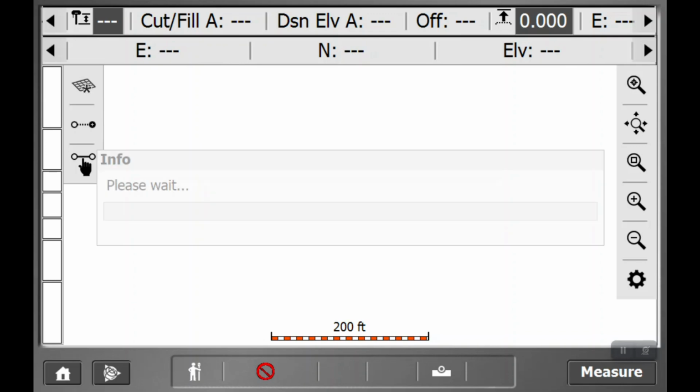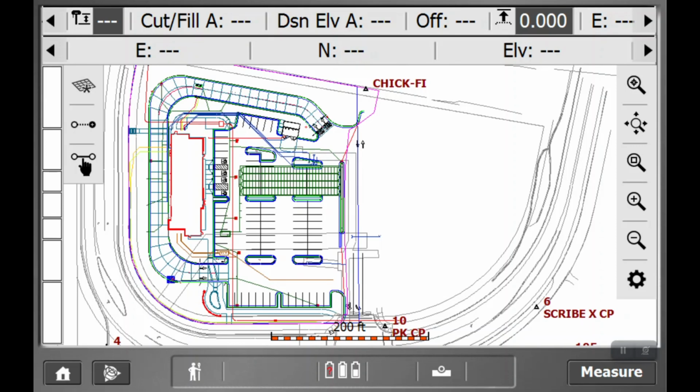Now you're going to notice that right away, it's going to pop you up to your map, but you're not going to have any elevations. You're not going to have any true data. And that's because we just set up the base on the pole. The rover is not set up yet, which is what we're going to do next.